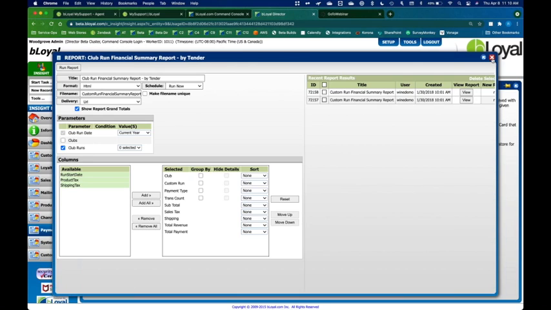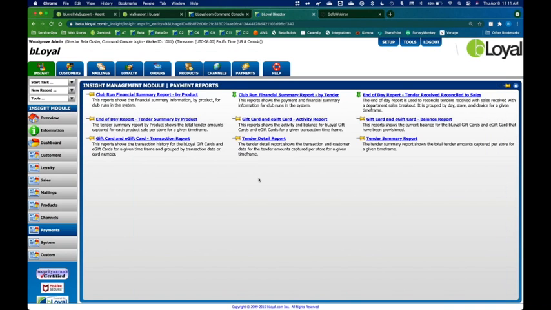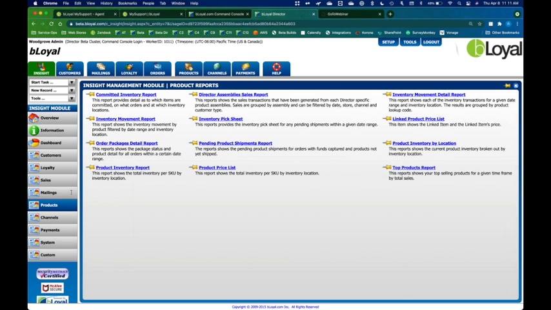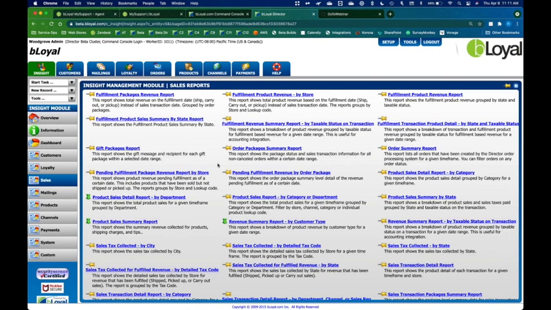This was brought up by one of our clients recently. Like, how do you report on club runs? So under Insight and Payments is where you can find these. And of course, we also have our product-based ones you can use. You can filter by order batch for your club run and whatnot. And also sales-wise, you can run fulfillment reports as well as order-based reports, packages, or order summaries.